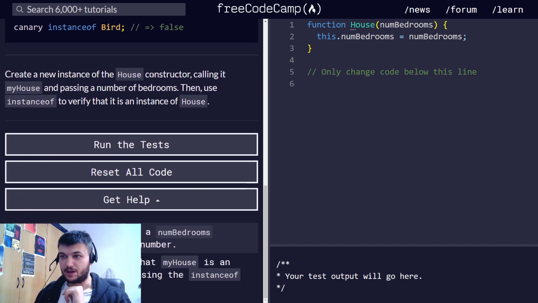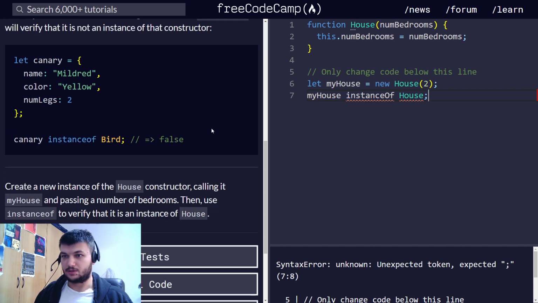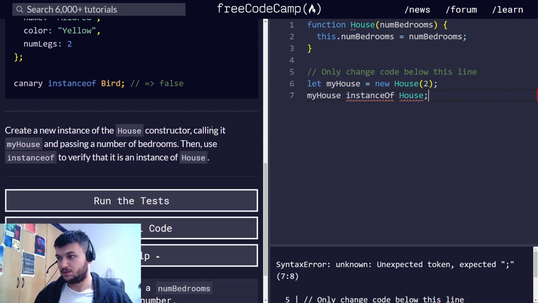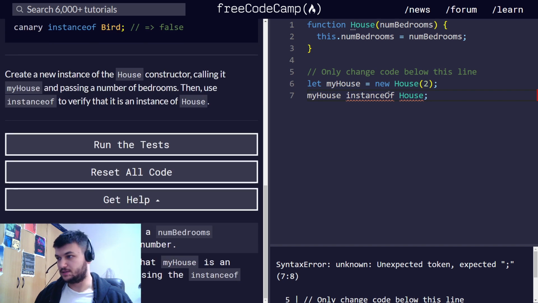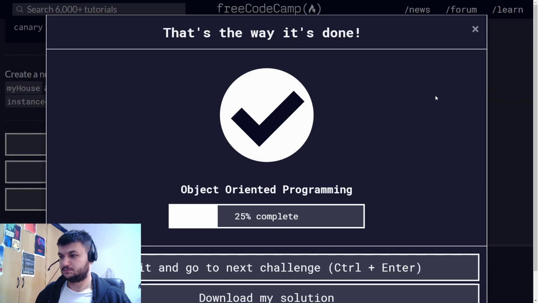Let's create an instance of the House constructor, calling it myHouse. So let myHouse be new House, and it gets the number of bedrooms, 2. And now we're going to use myHouse instanceof House. Okay, we can do this, yeah, instanceof with a lowercase o. This one should do it. Yeah, great.